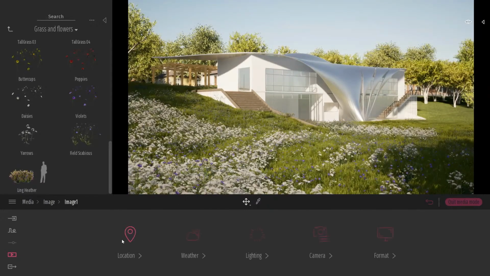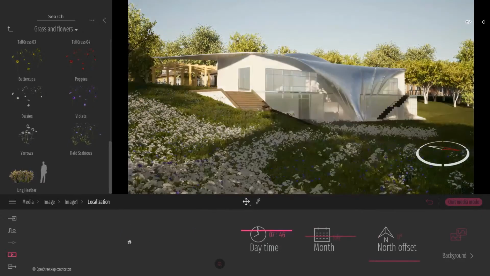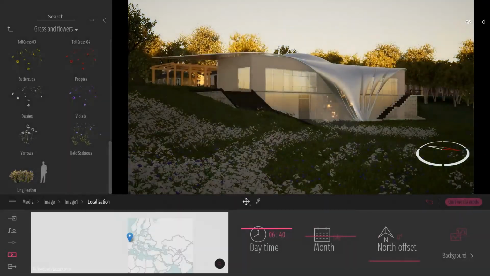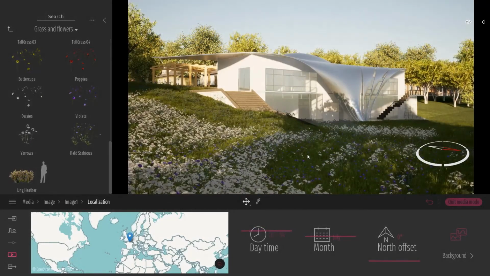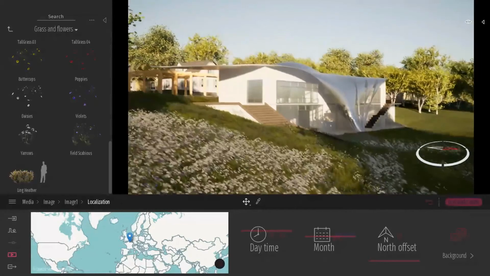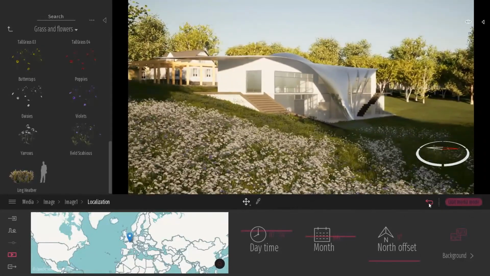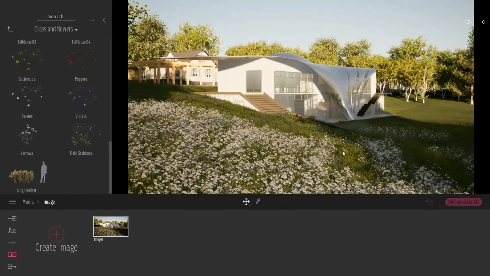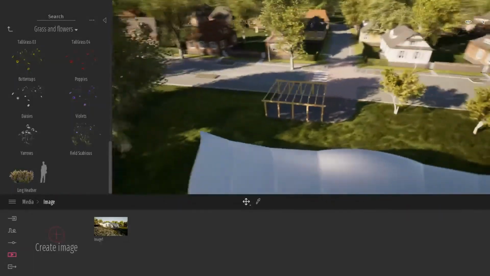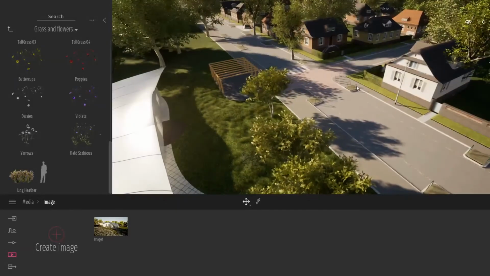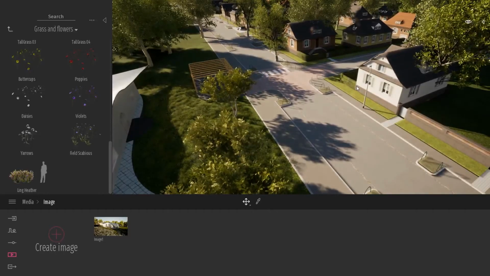In this specific image, I can also change a bit the time of day, so we have a better sunset, or actually it's in the morning, but we have a better lighting on the project. Actually, right now it's a bit empty in the street, so let's come in the street before we export this image, and let's check a few other options and tools that we have inside Twinmotion.